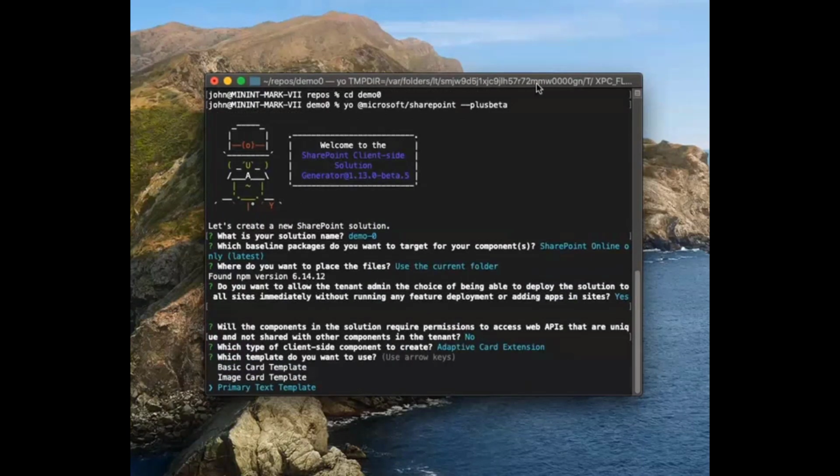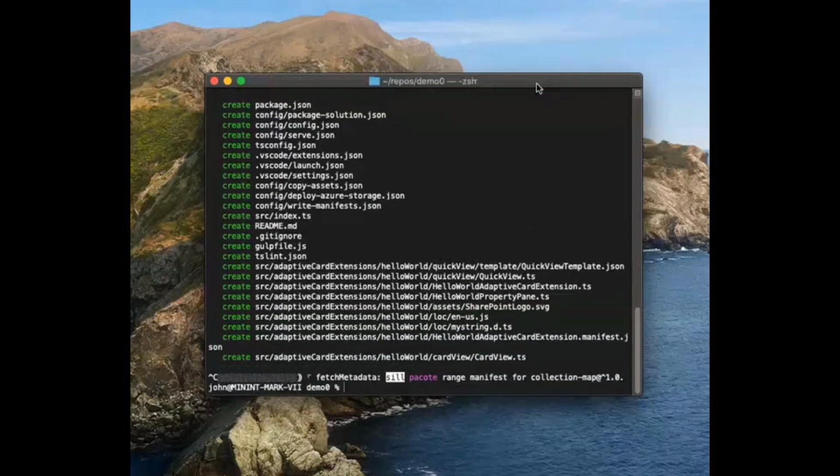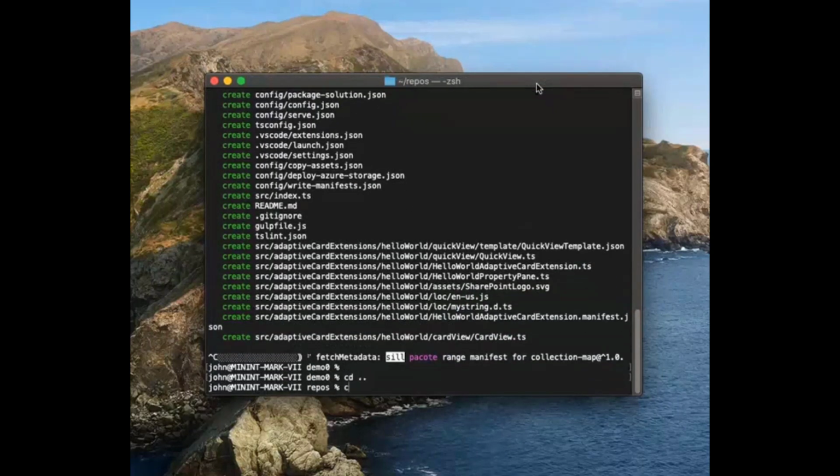And like Luca had demonstrated, we have 3 current templates that you can use for the card view. We may expand to more. And you go ahead and select them from here to have them scaffolded automatically for you. So basic, image, and primary. I'll select primary, give it a name. This will scaffold. It'll go and install all the various packages. I'll skip this for now.